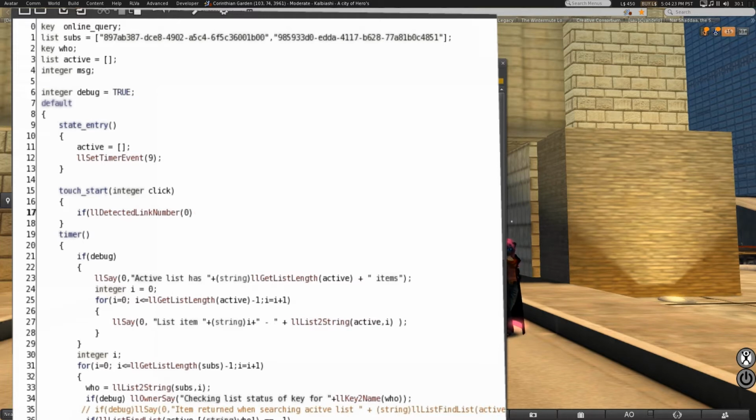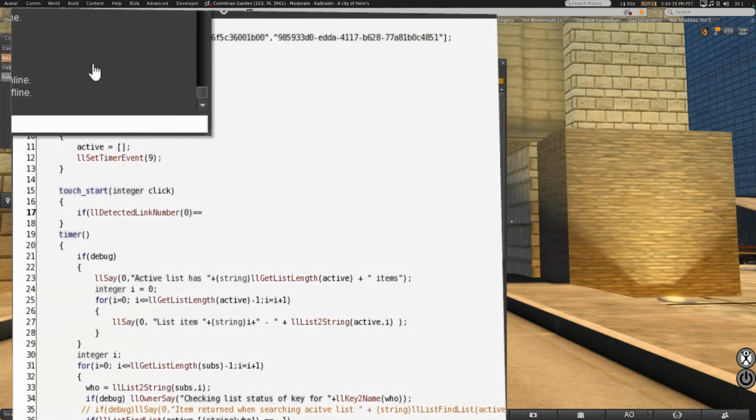0, because we want the first registered touch. 99% of the time, any time you need to know which click it is, it's going to be 0. Very rarely will it need to be anything else. Equals 2.